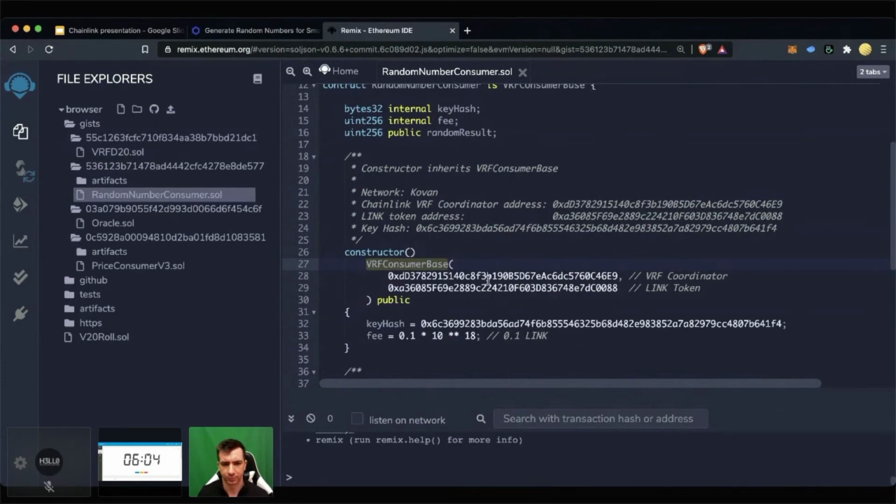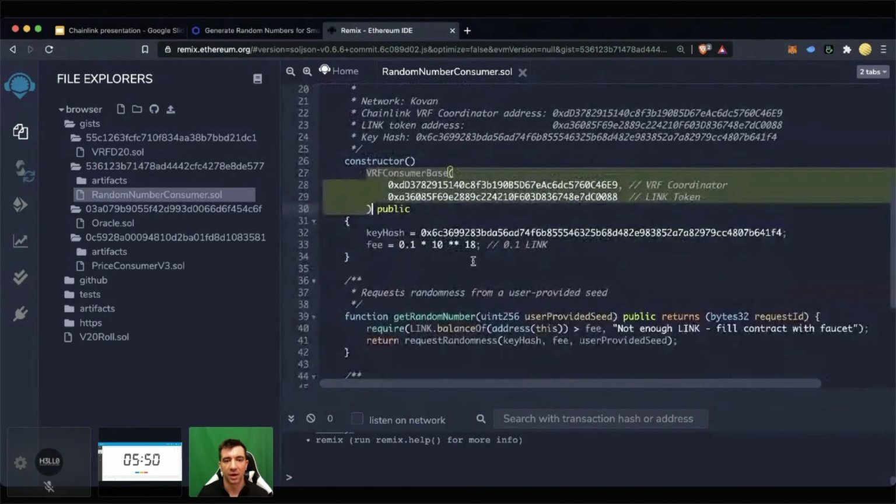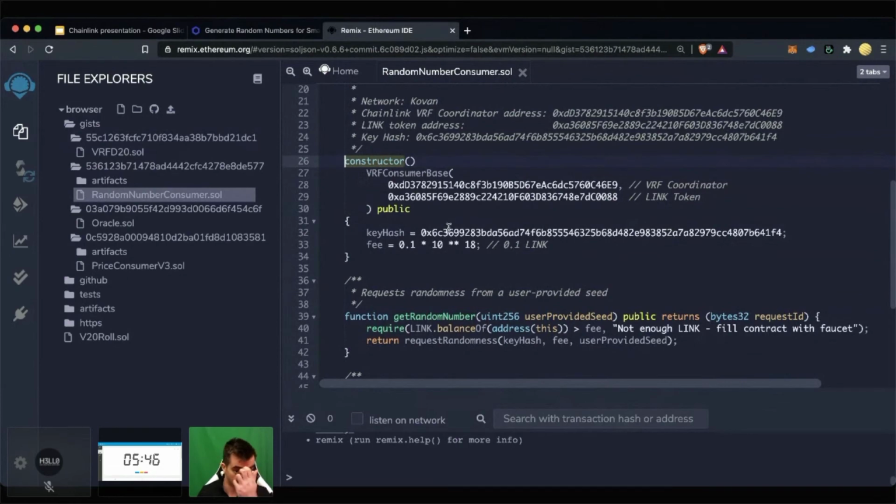And we need the address of the VRF coordinator, which is going to work with this consumer base to check to see if it's actually random. We also need the address of the LINK token. So we're just going to pass those two addresses to this VRF consumer base. And again, the constructor is what gets called when you deploy a smart contract. We also need a key hash of the Chainlink node. This, again, is going to be used for that cryptographic magic to make sure the number is actually random.